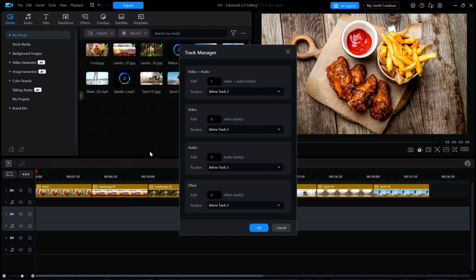It will bring up the Track Manager window, and down at the bottom of the list is where you can opt to add one or more effects tracks at a position of your choice. I'm going to add one effects track and change the position to be below track 3.